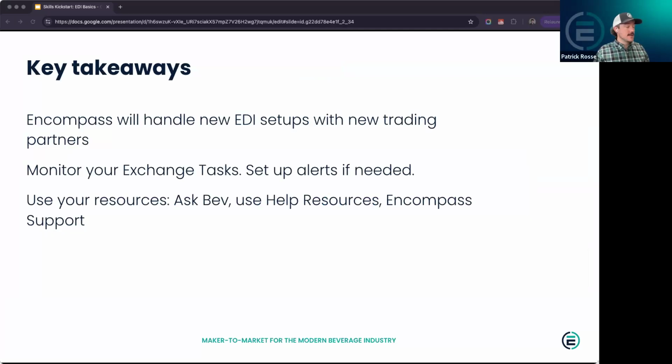All right, we've reached the end. So key takeaways that we want y'all to have from this is that Encompass will handle new EDI setups with new trading partners. So that form that we keep hitting on, feel free to fill that out anytime you're dealing with a new retailer or trading partner, and we'll get you going on the right track there.